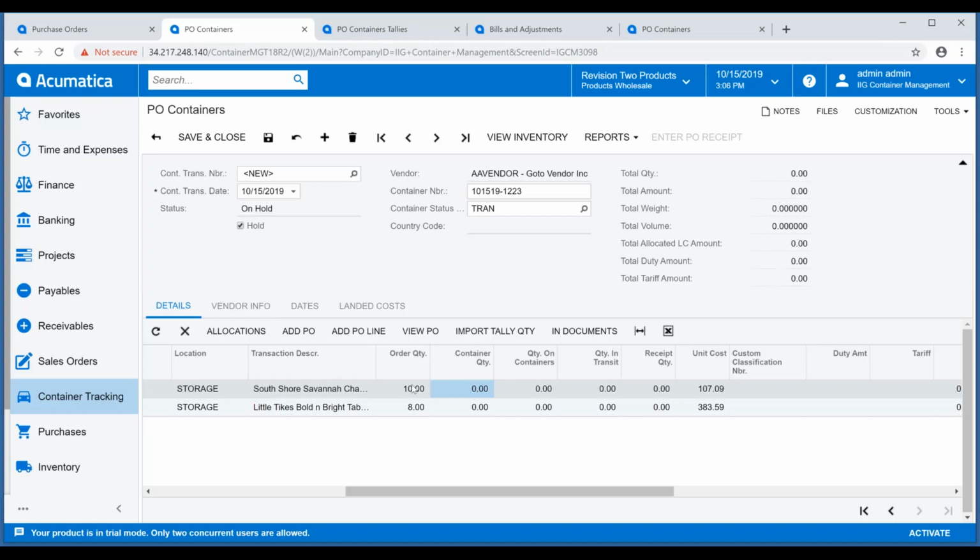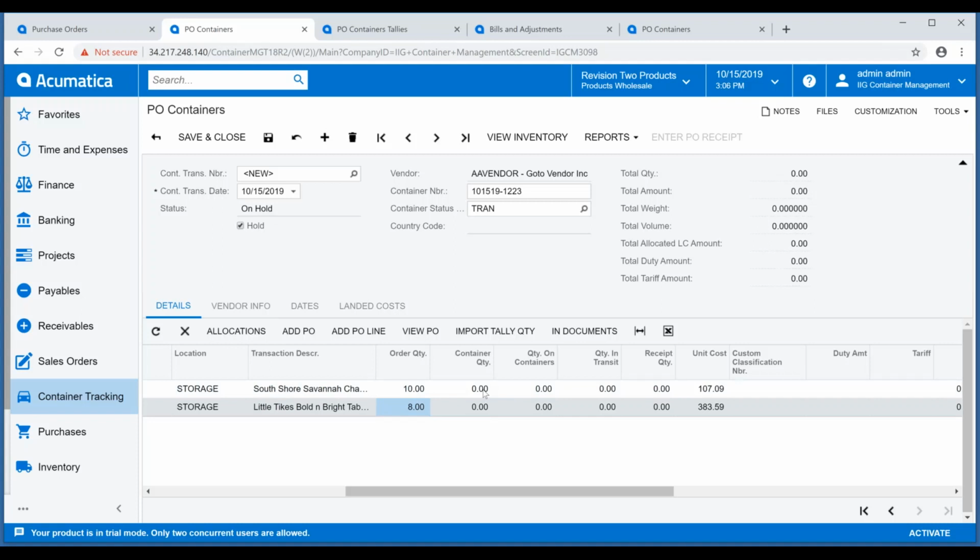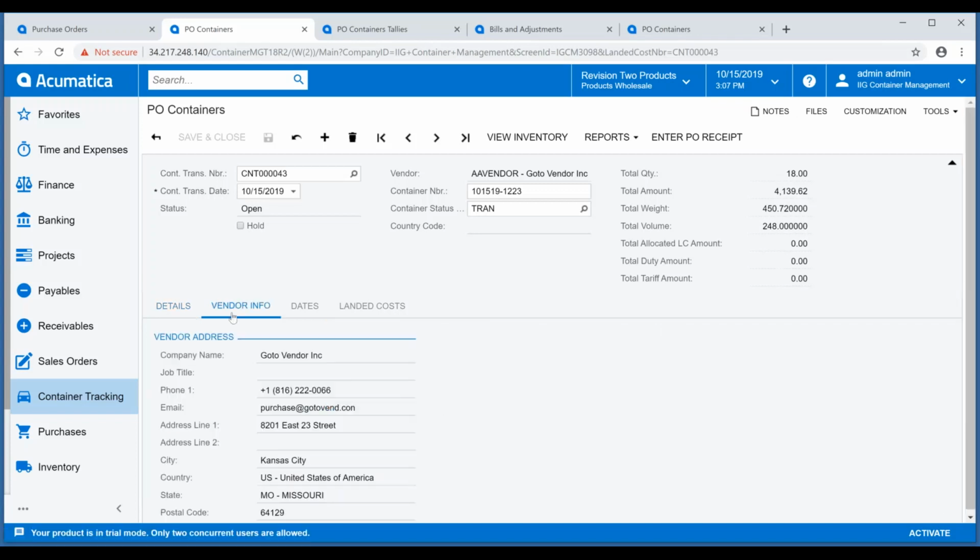So we've got an order of 10 and 8. They said they shipped 10 on the container. So we're going to put 10 there and 8 Little Tyke Bright. Going to save that there, take this off of hold, and save it. The vendor information displayed on this tab would not be there if we had, of course, no vendor at the top.